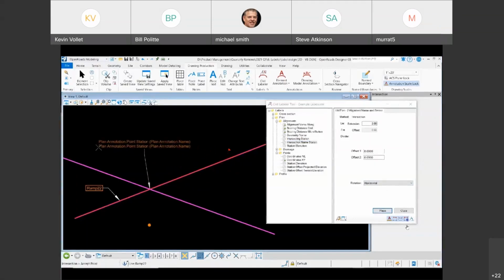What it's going to do is calculate the intersection point, and then create a label with the stations of the two intersecting alignments, and it's going to put the names of them in there as well. So this introduces the ability to do multiple prompts, which is really where the power in this labeler is going to come from. So let me show you this.